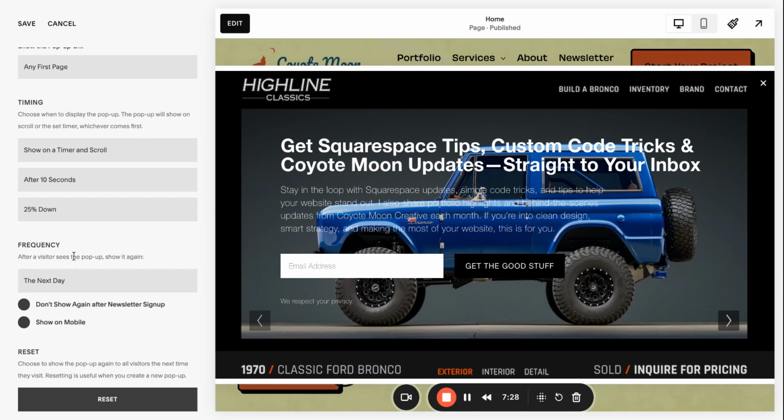Frequency, after the visitor sees the pop-up, show it again. I have it as the next day. If you're somebody who is cognizant and kind of worried about spamming people a little too much with that pop-up, you can choose to show it in a week, 2, 30 days, or never again. Choose this if you don't want to show it again after they sign up. I recommend that. And then choose to show it on mobile.